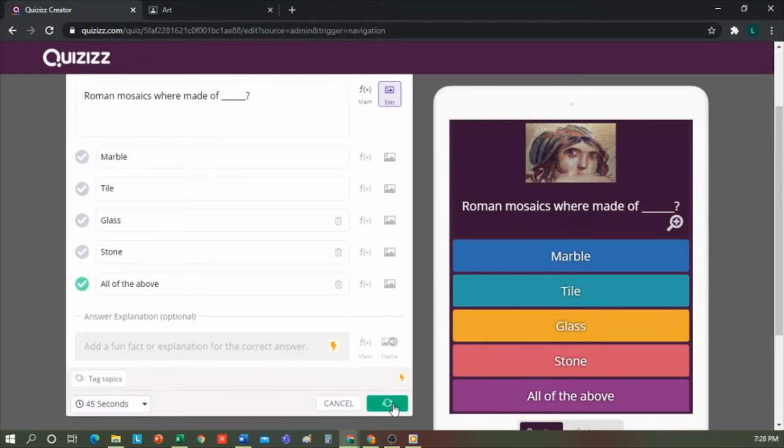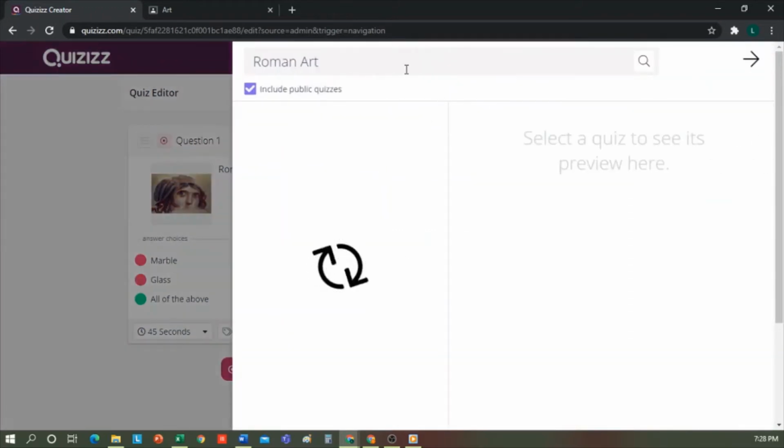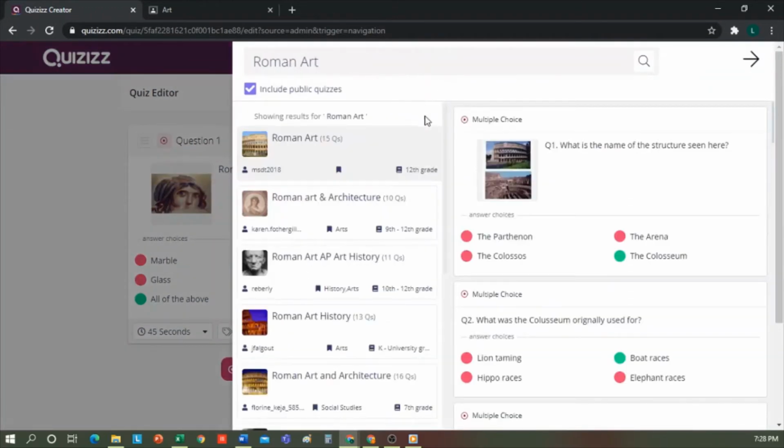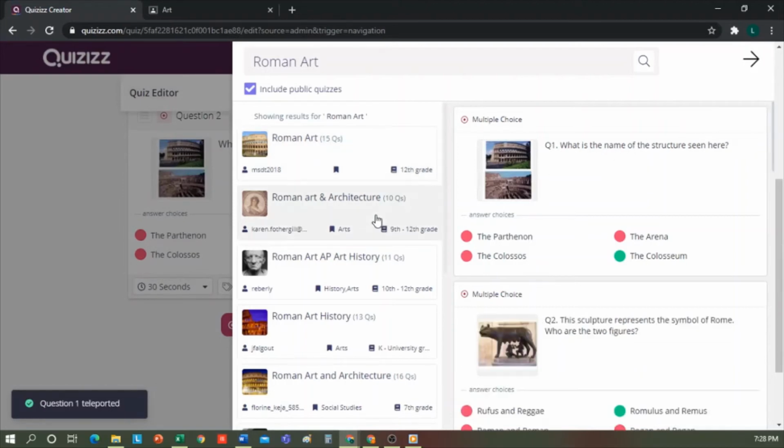Now let's say that, for the next question, I need some inspiration. I can go to this option that says Teleport, and I can look for questions and quizzes related to the theme of Roman art. I found a quiz and I happen to like this question. I click Add and it automatically creates that question for me. Now I go to another one and add another question. And I can take different questions from different quizzes and add them to mine.